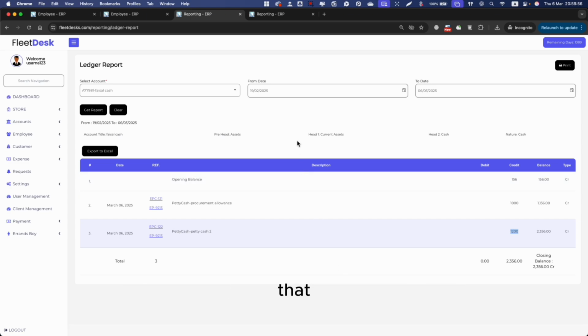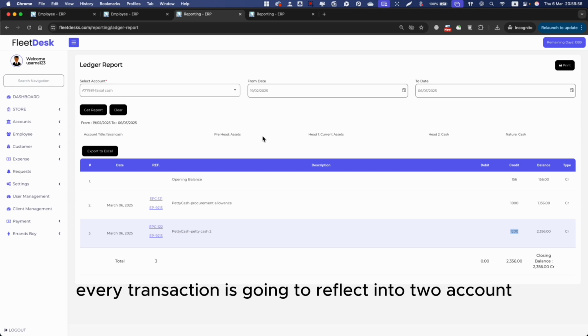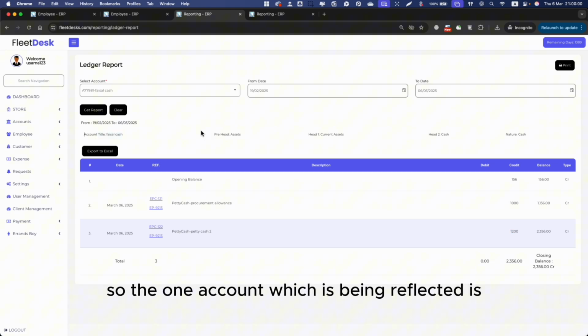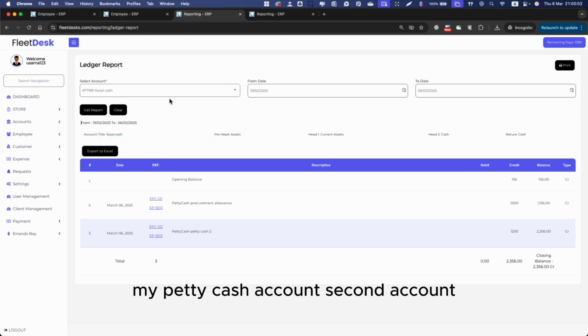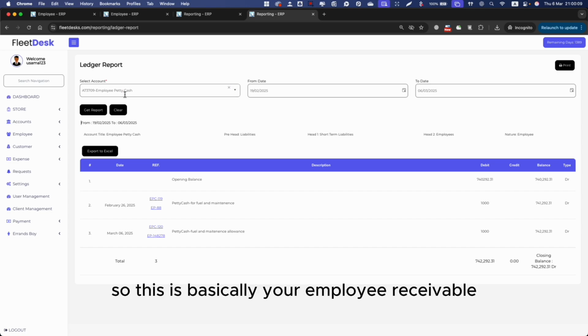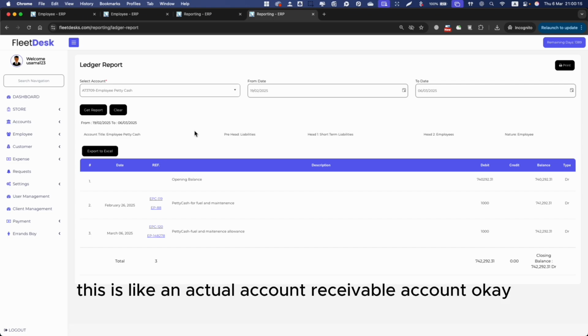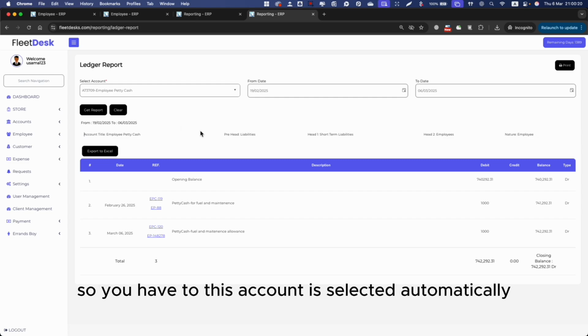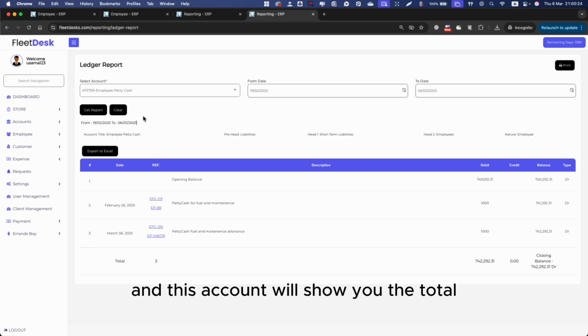But as you all know, every transaction is going to reflect in two accounts. The one account which is being reflected is my petty cash account. The second account which is going to reflect is this automatically selected account. It's called employee petty cash. This is basically your employee receivable. This is like an actual account receivable account. This account is selected automatically, and this account will show you those transactions.